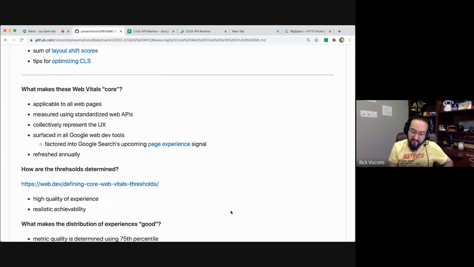The term Core Web Vitals implies that there are Web Vitals that are not core. So what exactly is it that makes them core? Google has committed to including these metrics, LCP, FID, and CLS, on all of the web developer tools that we offer, including Chrome User Experience Report, Pagespeed Insights, Search Console, Lighthouse. And we believe that these metrics are core because they're applicable to all web pages.